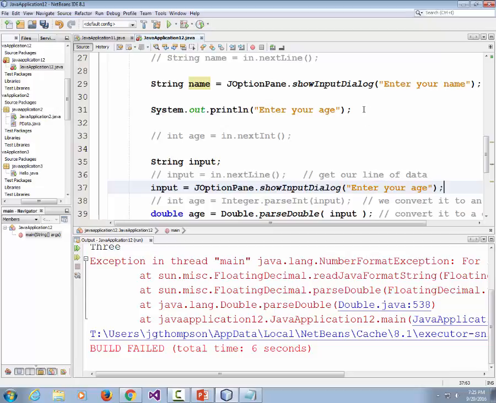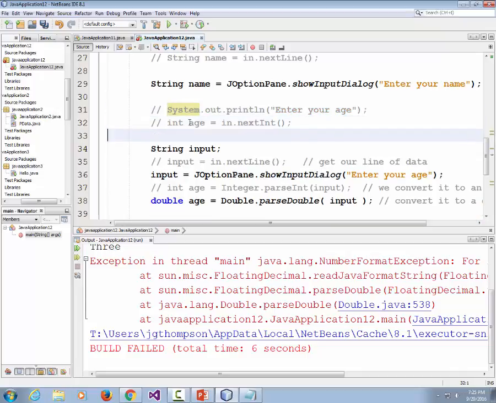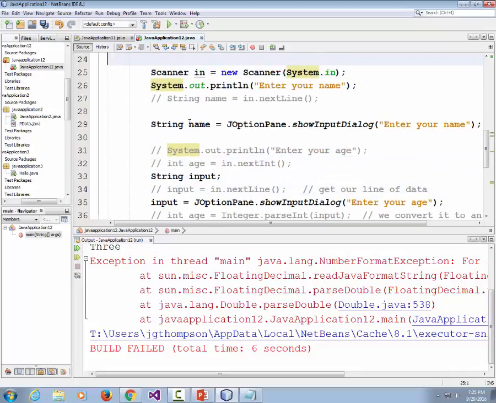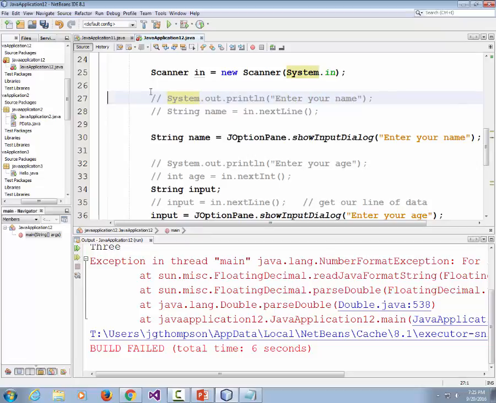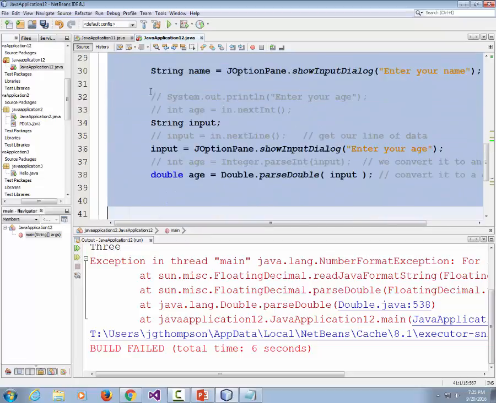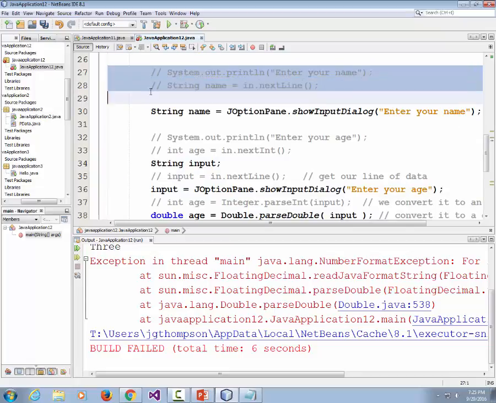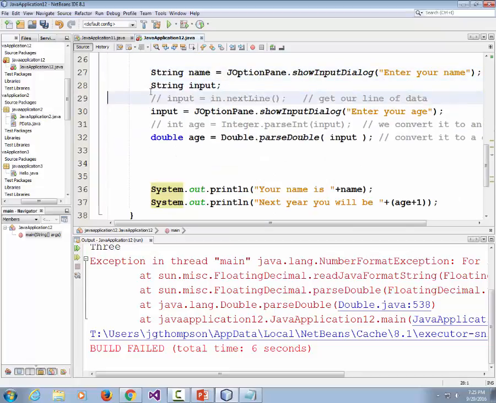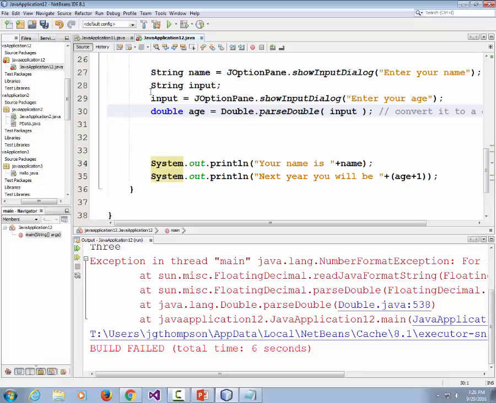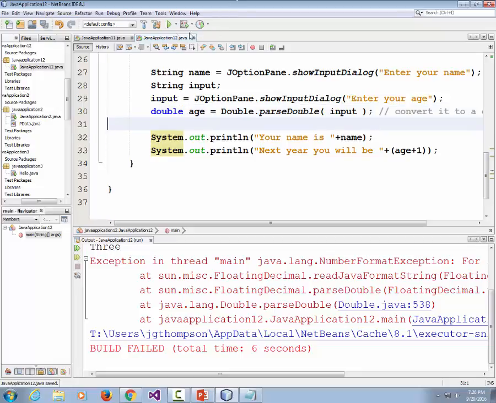Now we don't need to print this message, enter your age, and then show it in the dialog. So I'm going to comment this out as well. We're winding up with a lot of commented out code, aren't we? Same for here. We don't need to print enter your name because that's going to be displayed in the dialog. So I'm going to comment that out as well. Our code is looking a lot cleaner actually in a way. Tell you what, I'm going to delete all that stuff. There we go. And now our program looks a little bit nicer.